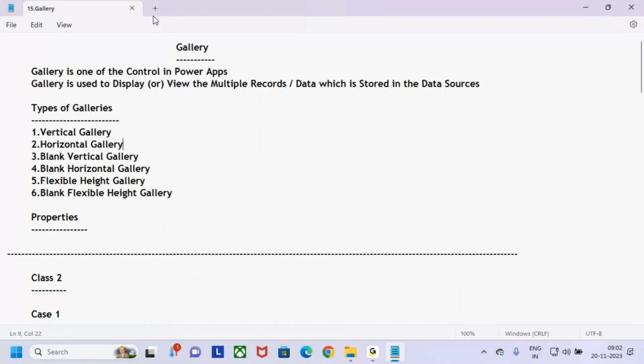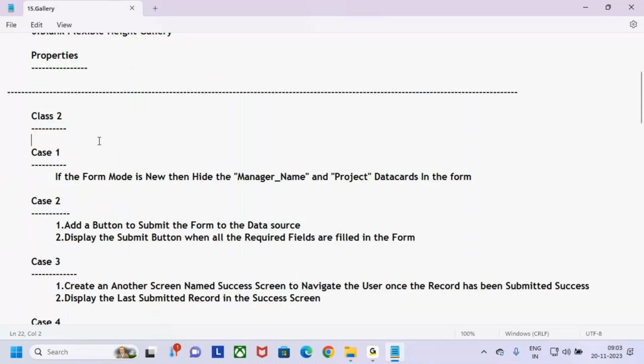Fine, guys. Currently, as we know, we are discussing the galleries. In class 1, we discussed what is meant by gallery, when to use it, what the different types of galleries are, and also the properties. And in class 2, we discussed some form and gallery customizations, or we can call it connecting the gallery to the forms.